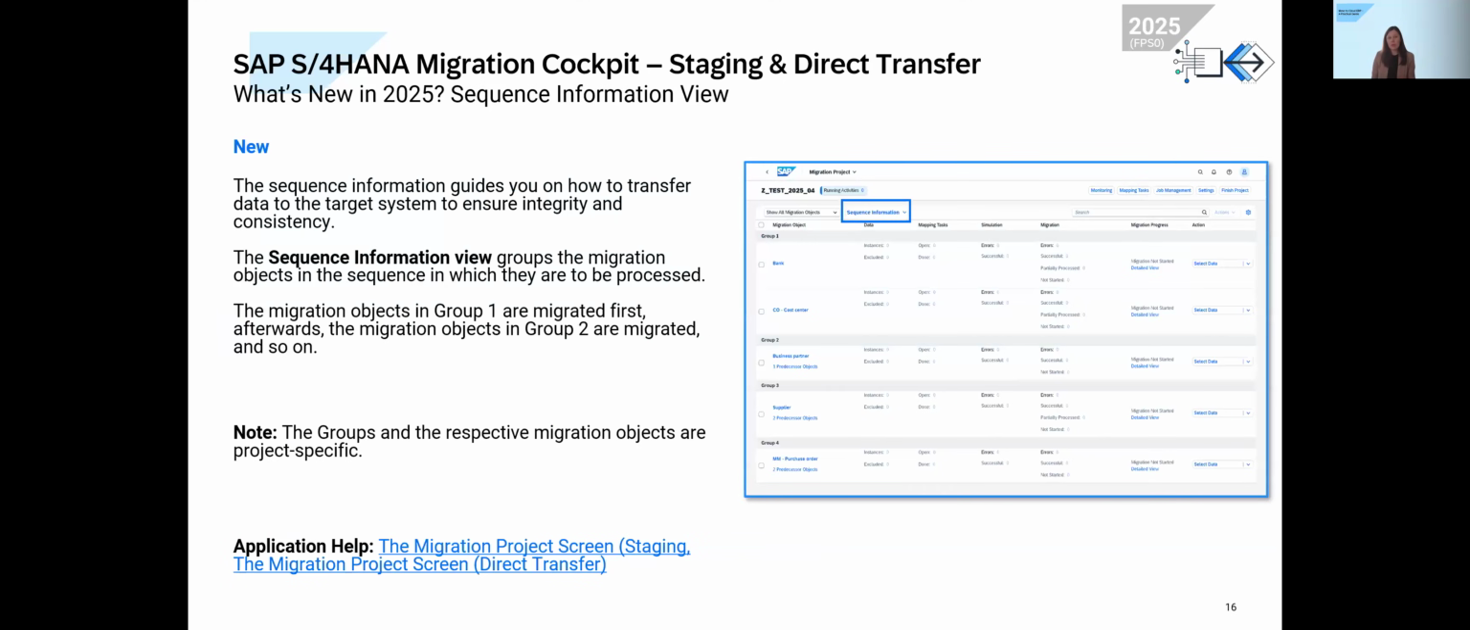And the next, what I want to share with you, some changes that are relevant for both staging tables and direct transfer approach. The first change is more about how the migration cockpit looks. And the first change is also about migration object dependency. So if you've been involved in a project, you know that the dependency topic is a huge topic. You need to plan in advance which migration objects you use first and which next.